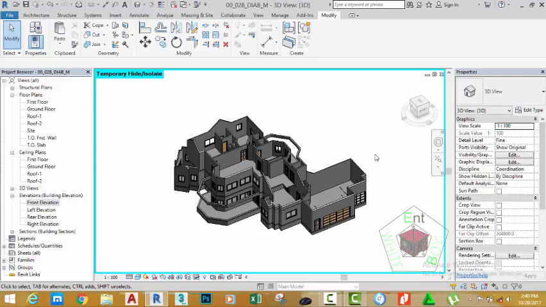In the next tutorial, we're going to edit this wall and change its thickness to meet the criteria of the foundation.